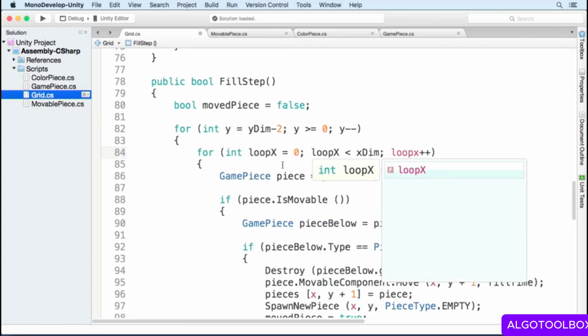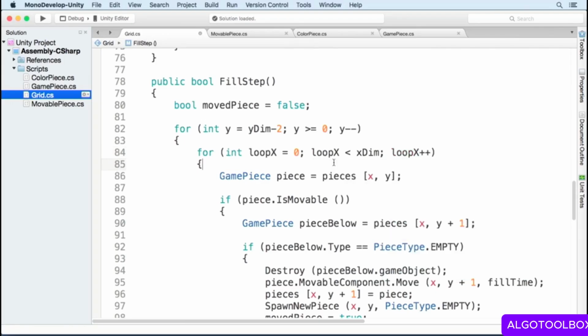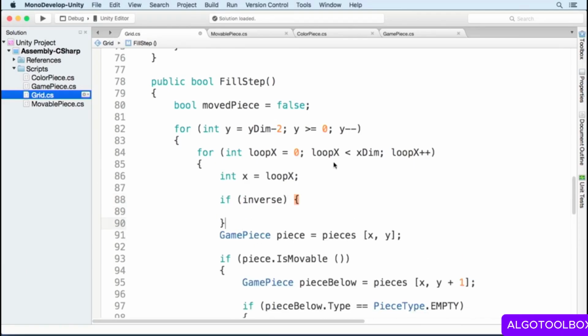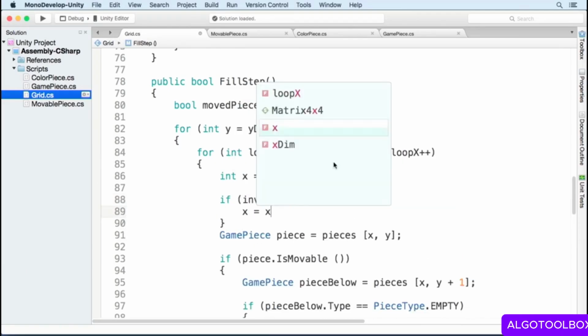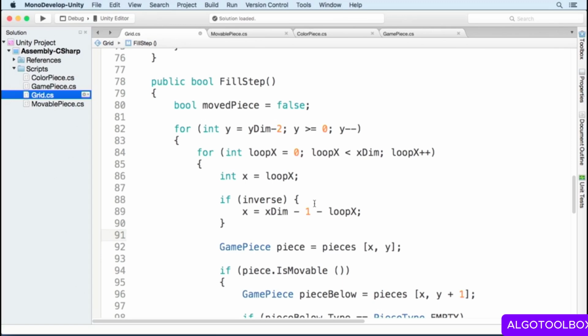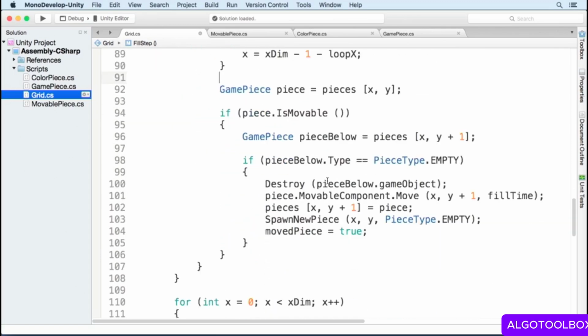I'm changing x to loop x. We'll use this value to calculate the actual x coordinate of our piece. If we're not inverted, x is simply equal to loop x. If we are inverted, then x is equal to the x dimension minus 1 minus loop x. Essentially, when we're not inverted, we're traversing from 0 to the x dimension. When we are inverted, we're traversing from the x dimension down to 0.